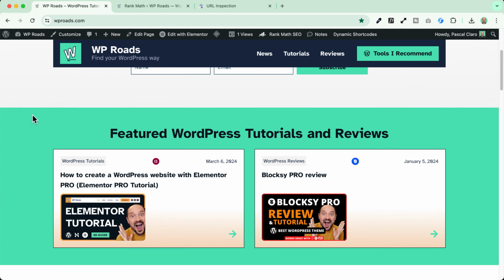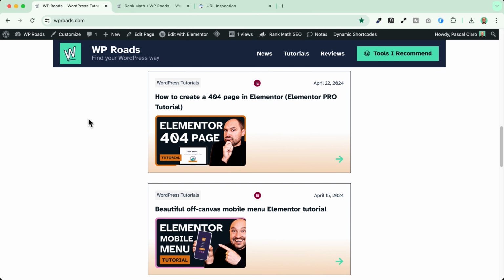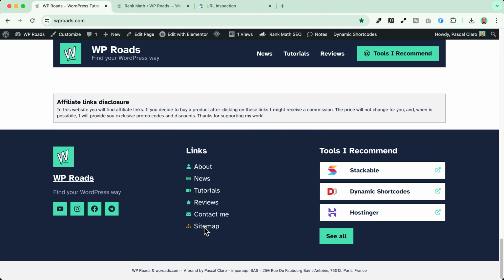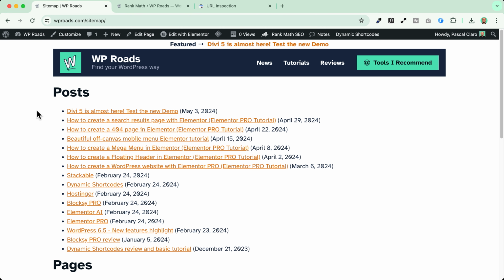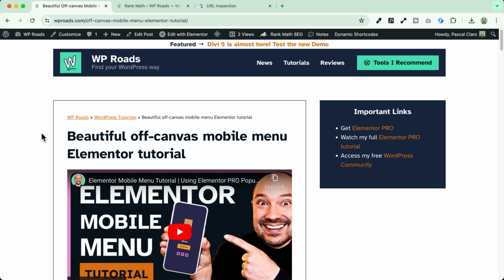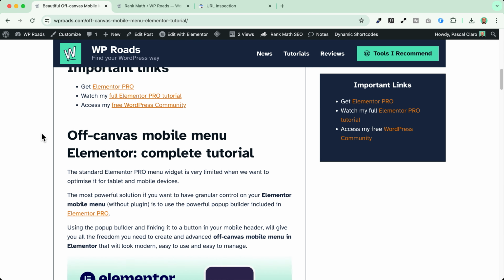Make sure, of course, to make this post visible on your website. And let's also check our sitemap here to see if our blog post is visible. We can go and search for it right here. Where is it? Beautiful off-canvas mobile menu Elementor tutorial. Great. This is our optimized blog post.